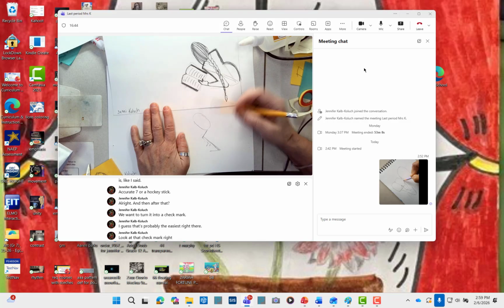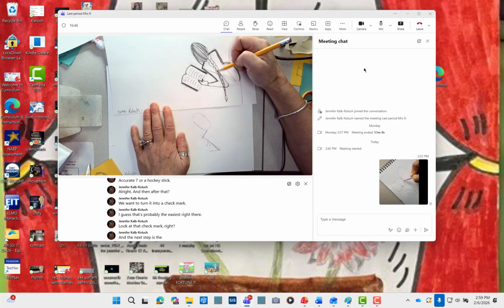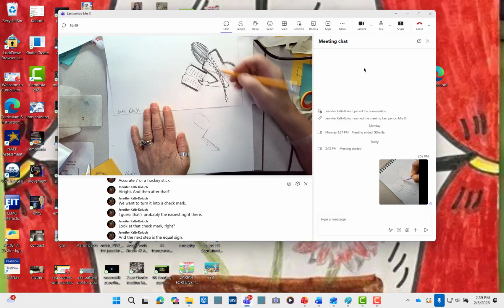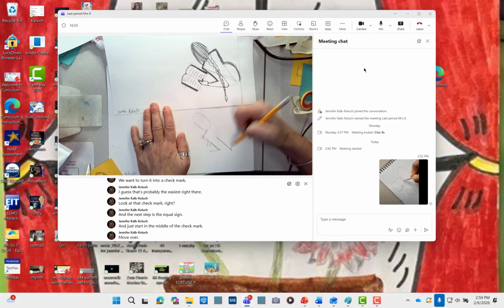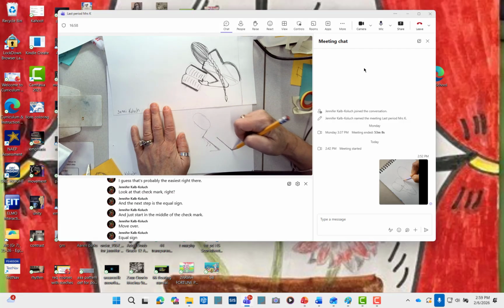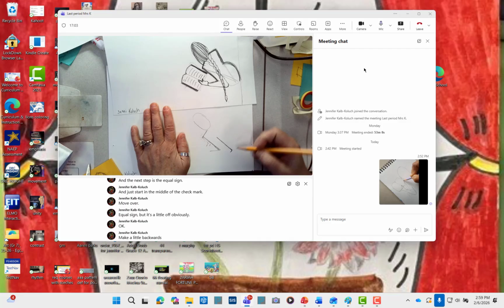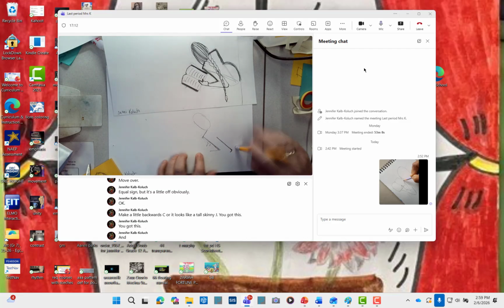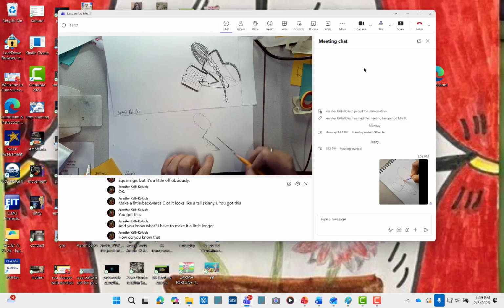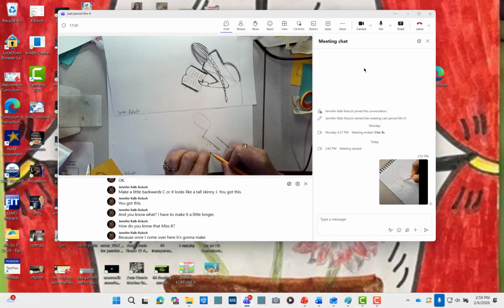Okay. And the next step is the equal sign. Just start in the middle of the check mark, move over. Equal sign. But it's a little off, obviously. Okay. Make a little backward C, or it looks like a tall, skinny J. You got this. And you know what? I have to make it a little longer. How do you know that, Miss K? Because once I come over here, it's going to make the wrist really skinny. I want to be able to come about right here.